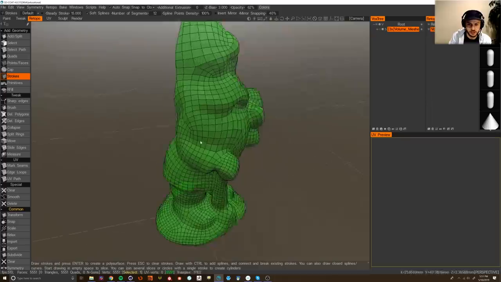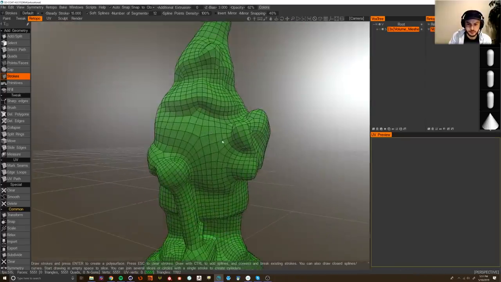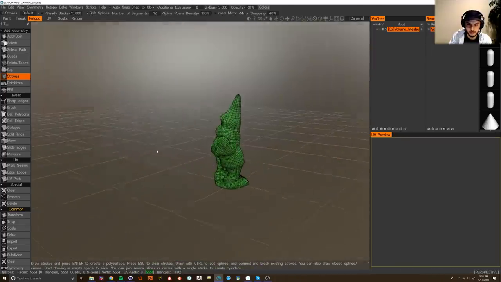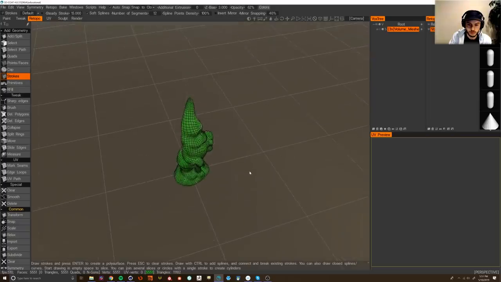But what do you think, Chris? I think it's looking pretty good. It's about half the density I did on some tests, but I really like the way that looks. So I'd be super happy continuing that.